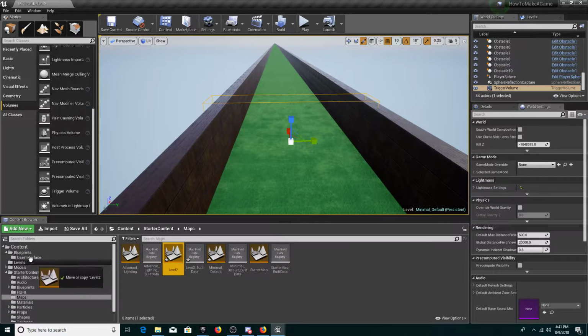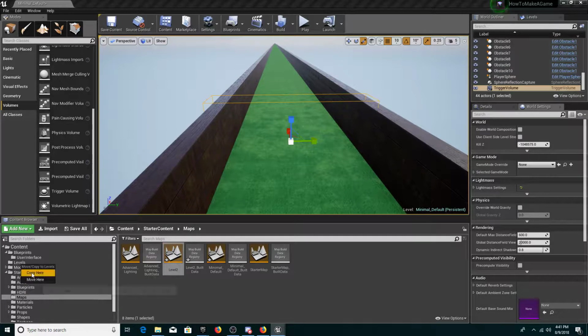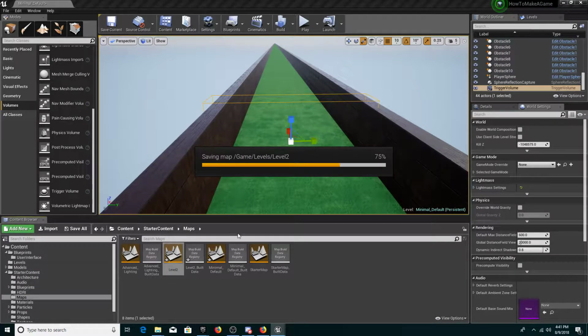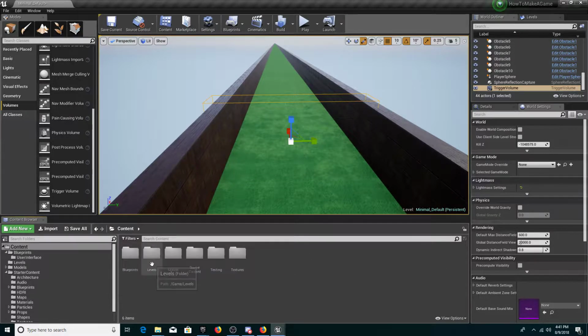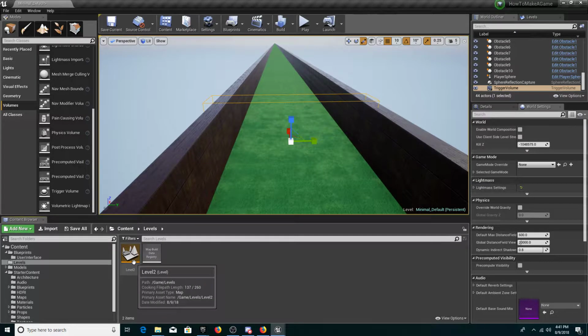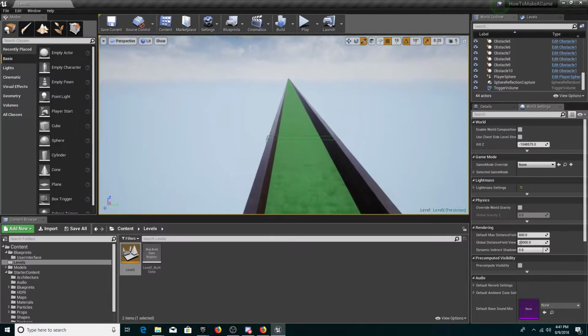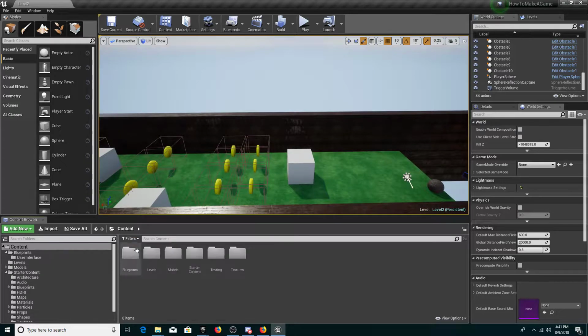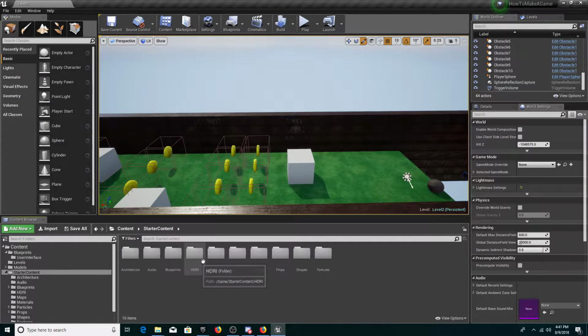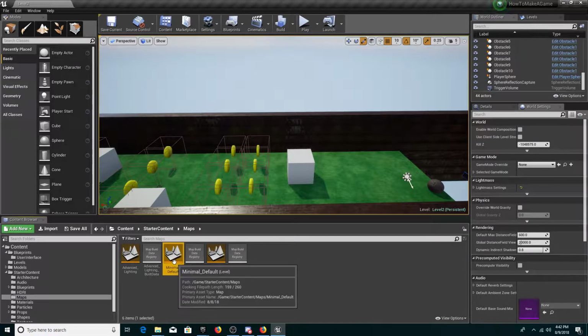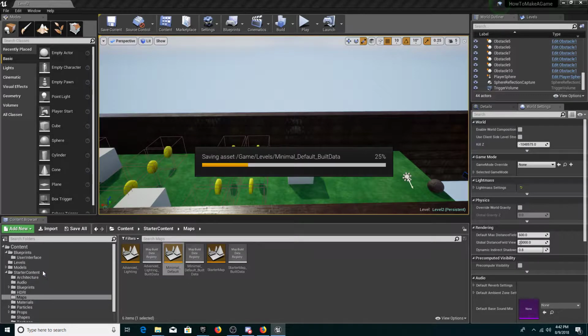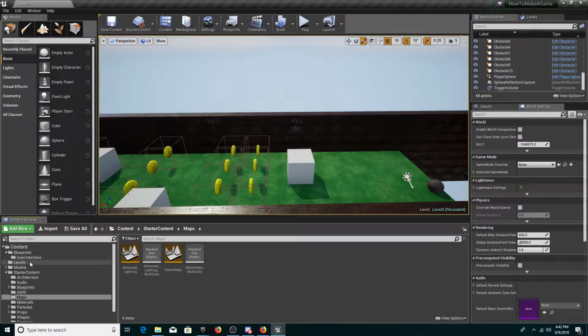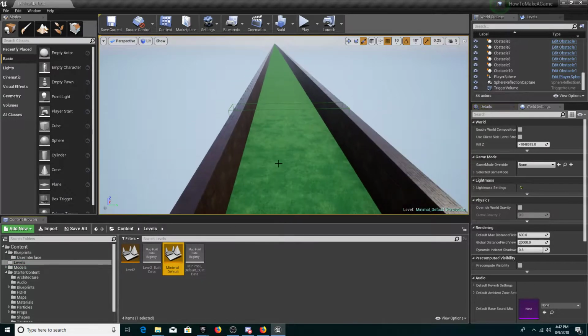And let's drag this out to levels in the content browser. Move here. Let it save the map, and yeah, that's good. If we double click on level 2 and open this up and save selected, you're going to see it's an exact duplicate of our normal level. So let's go back to our original level, which is in starter content. Let's move this one to our levels folder too. Let's go maps, minimal default, and drag this out to levels and move here. And let's open our levels folder, and open up our minimal default again.